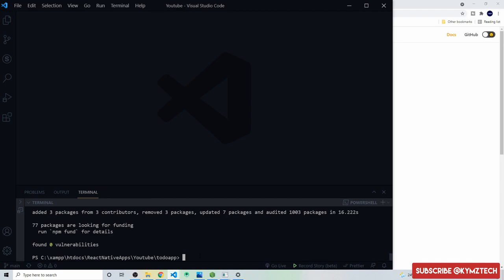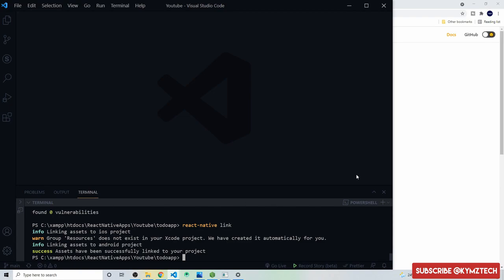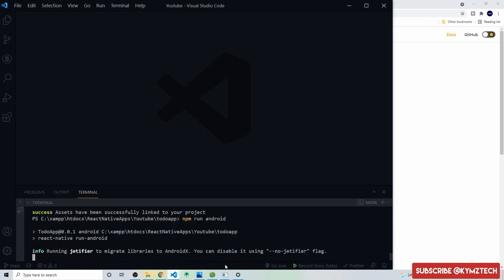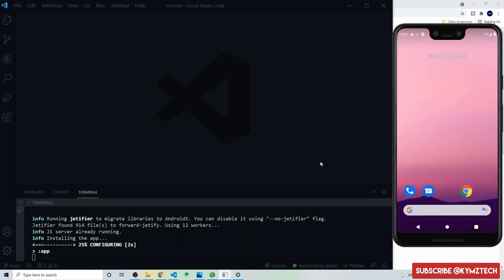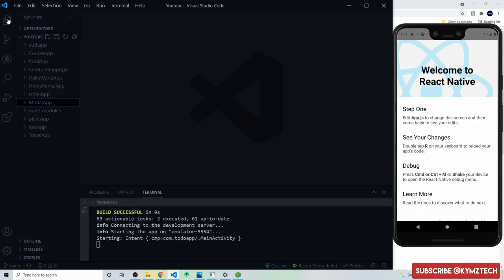So right now we are going to run the app. But before running the app, we are going to make sure that all the packages are linked. To link them, we are going to say react-native link. This is going to link all the assets. Right now we are going to run the app. I'll say npm run android, because we are working with Android. Let me bring up the emulator. Now we have the app running. So we are going to get rid of the default code that React Native generates for us.